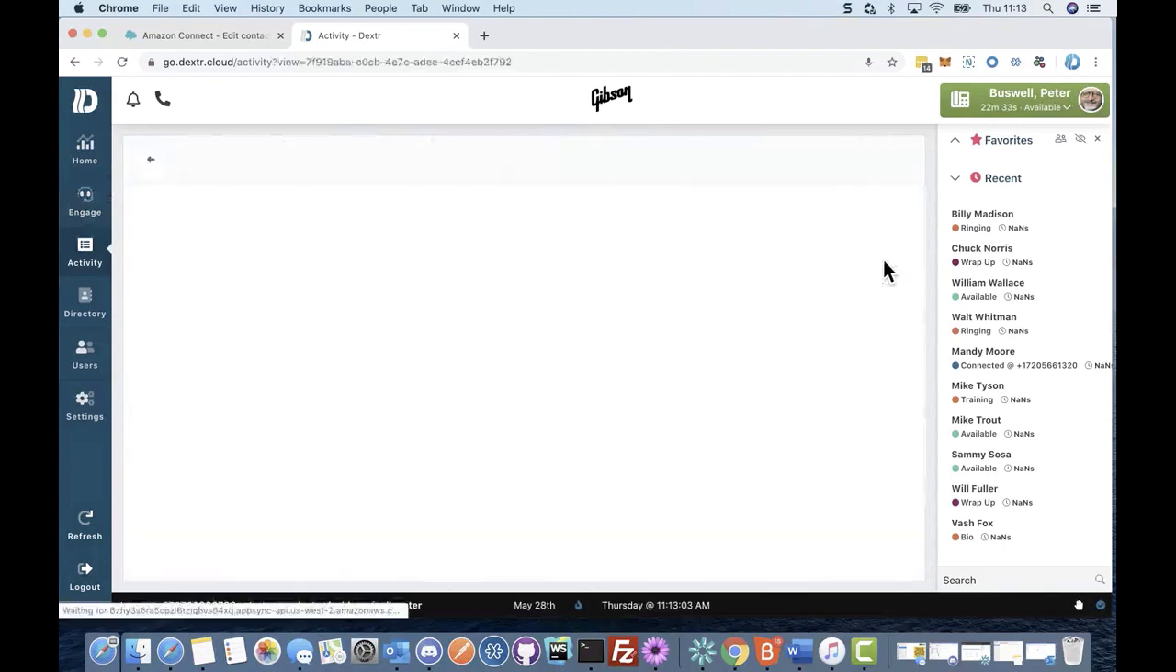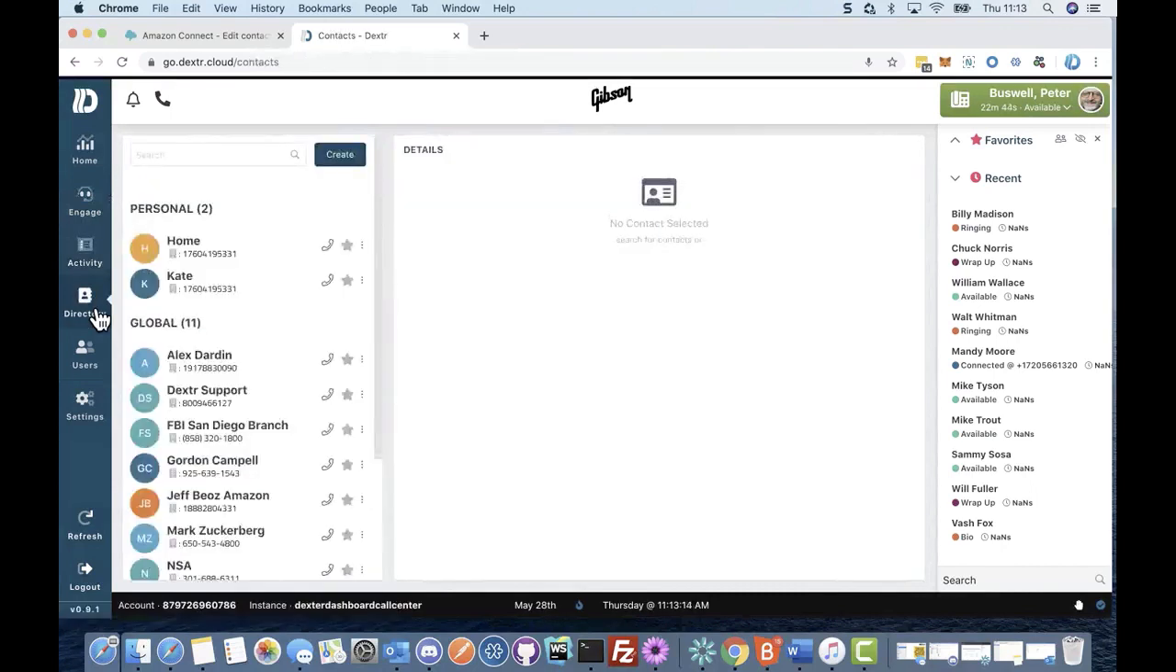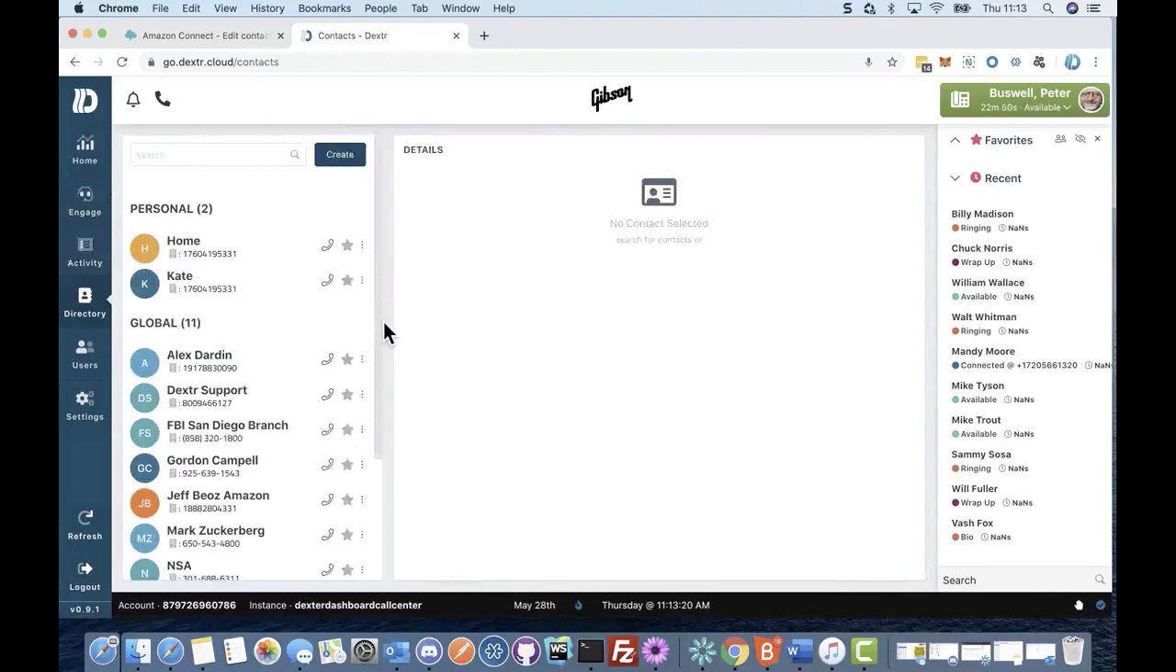You can drill down on these things, including the ability to pull back recordings or chat transcripts, which I'll show you. We have a directory system, and there's a note that you wanted to see quick connects. This is what this is.